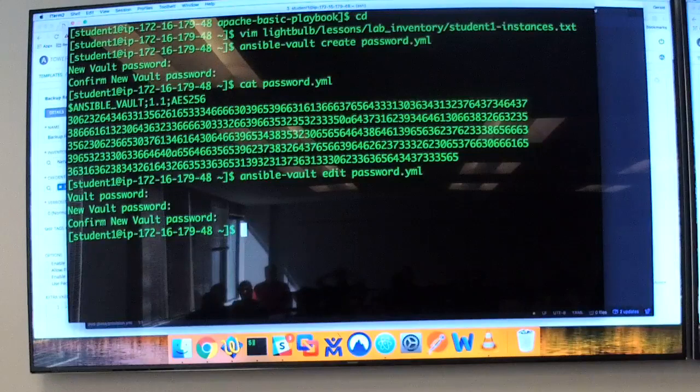So we used to do it like, no, we still do. We create an entire vaulted file. Now that means you have to manage a variable file that's encrypted and also a variable file that's not, because you can have variables that don't need to be encrypted, and you have another file for that. So what we have is something called encrypt string, and I can say Ansible.